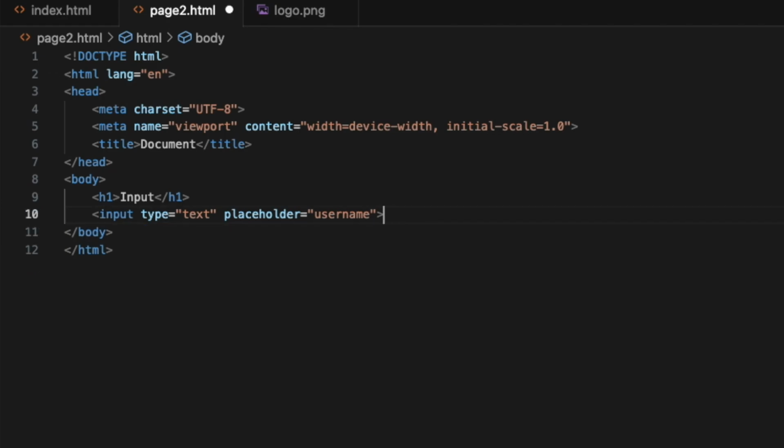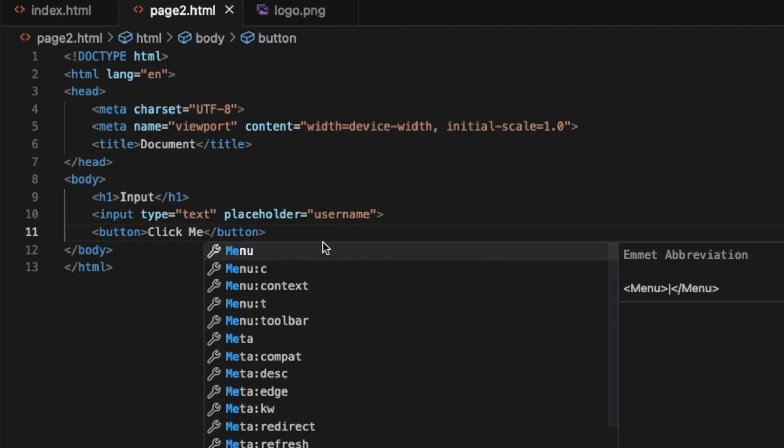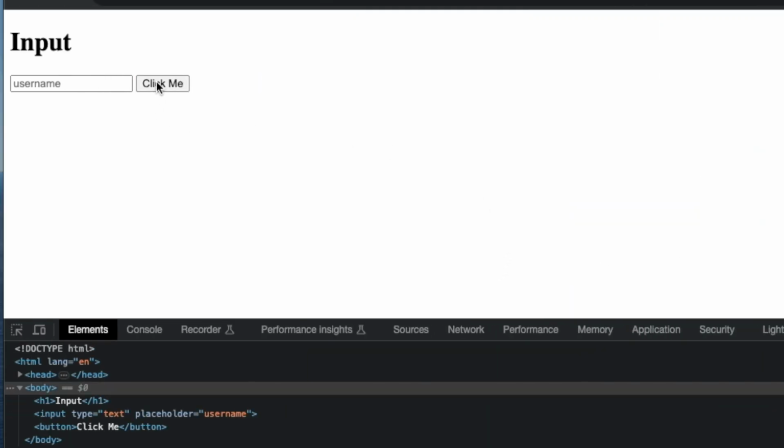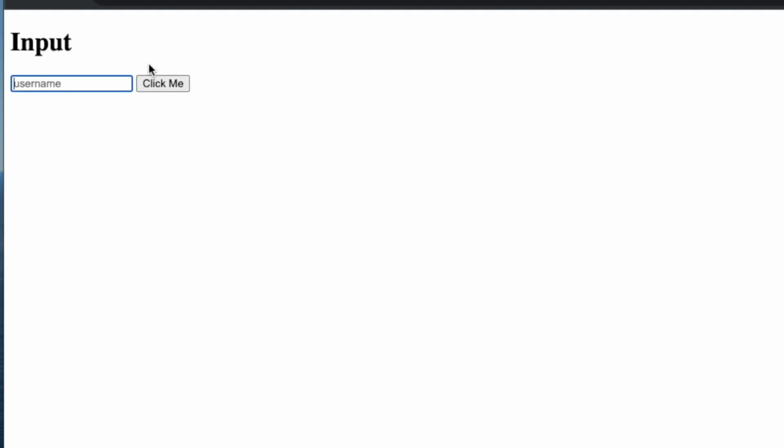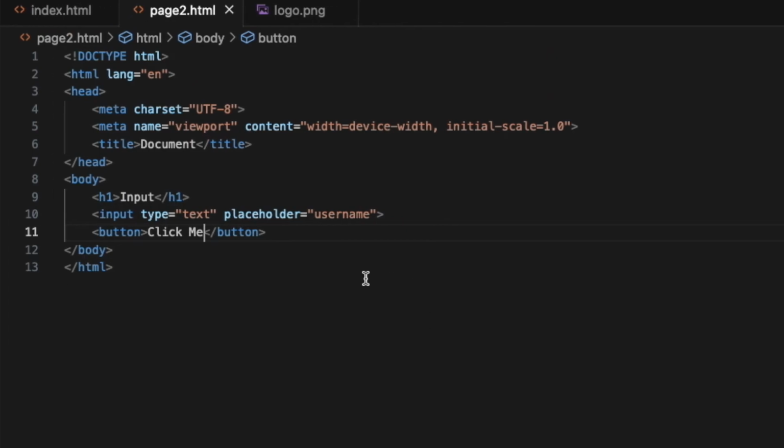We're not actually going to do anything with that. So then the next thing we want to do is create a button. So you can have a button and you can just say click me, and we can refresh this page, and now we have this button, but it actually does nothing. So this is how you'd create an input field and a button, but I kind of want to show you how these can be used negatively or dangerously by malicious actors.